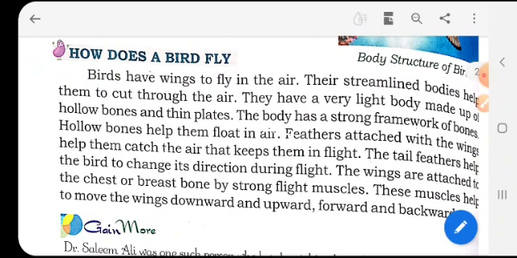Hollow bones help them float in the air. Since their bones are hollow, this helps them to float in the air. Feathers attached to the wings help them catch the air that keeps them in flight. So while they are flying, their wings push the air back and they move forward.